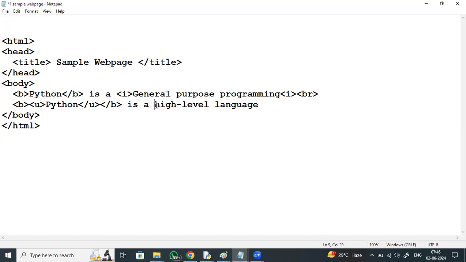This high level language also I want in italic form. I and slash I. Whichever you want in italic, keep everything within the italic tag. Here also say BR. Now just go and save it, Control S. Just go and refresh now.